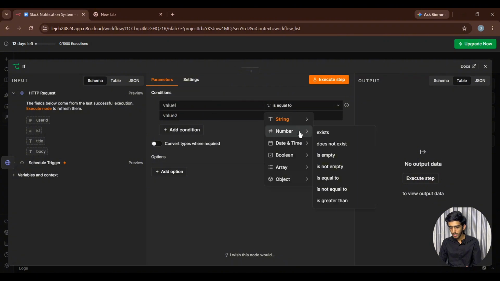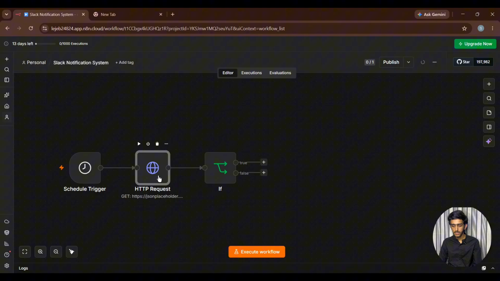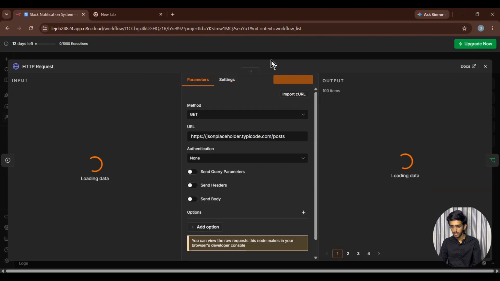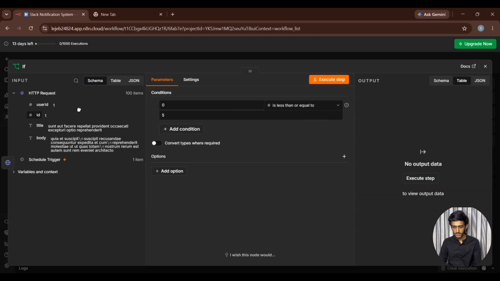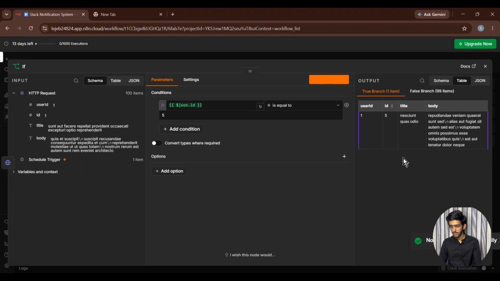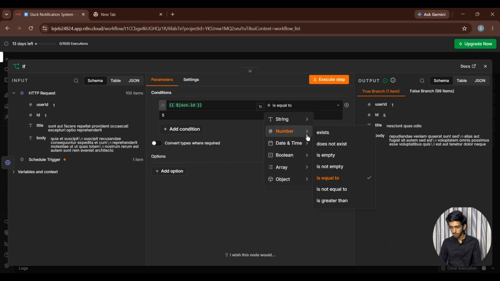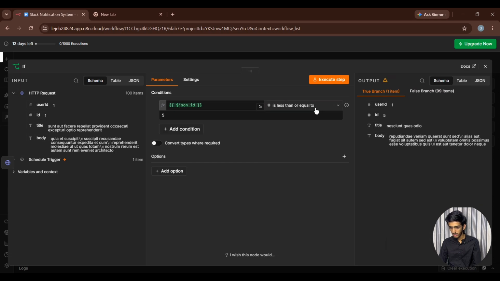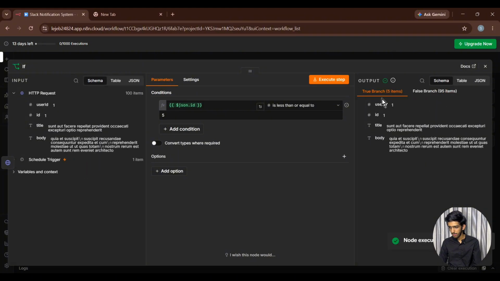So here we are putting less than or equal to 5. Okay, so we execute this previous node so we can get the data. As you can see, we get 100 items. So here we are putting this ID. On the basis of this ID, it checks. Let's check. We get only 5 items. Oh, sorry, we are going to put this condition less than or equal to. Execute again. We get 5 items.